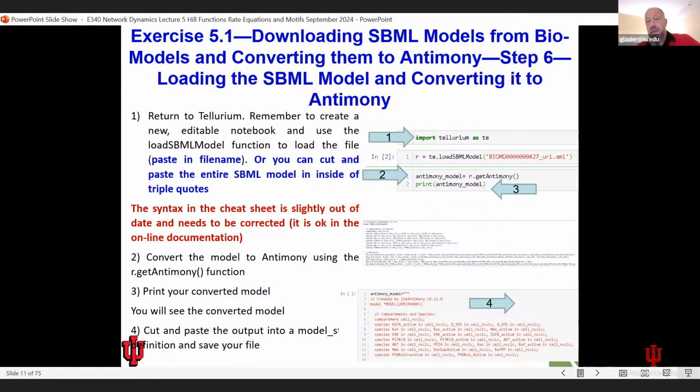You may get quite a bit of code that doesn't look terribly familiar, which is associated with layout and other things in the SBML. And so there may be quite a bit that you don't care about that's in that file, but it should in fact run.